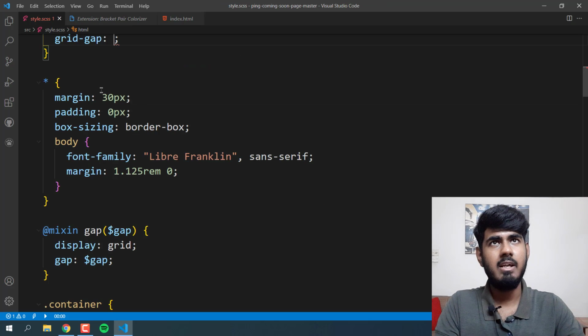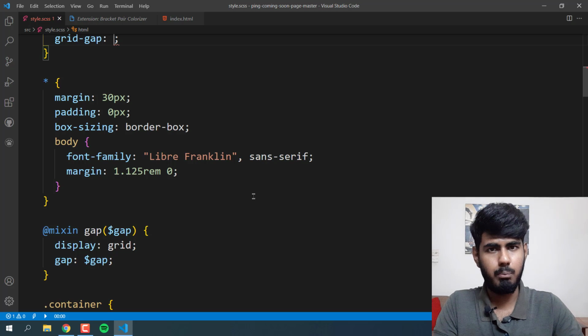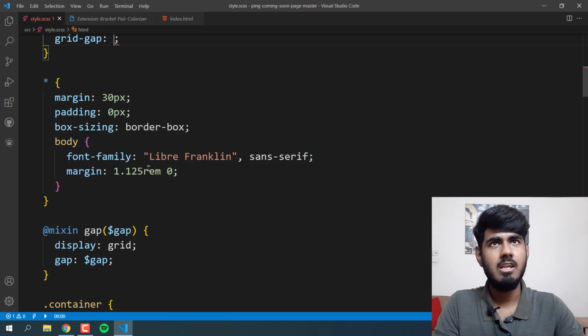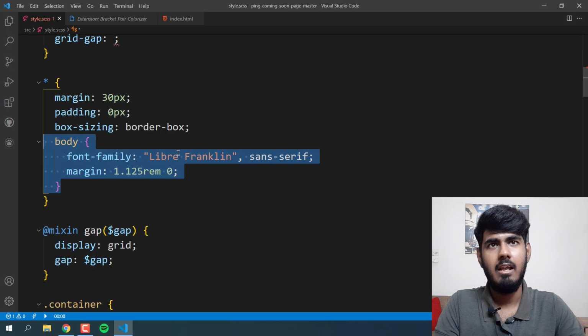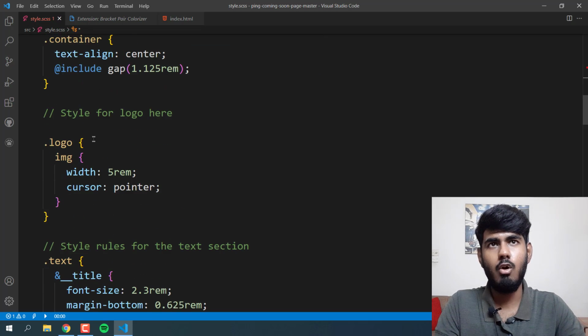Okay, so I'm back to my SASS file. By the way, on SASS you can nest your code blocks like this. Look at this. Inside the universal selector, I have nested the body tag over here like this. Let me show you more examples. Look at this logo over here. Inside this logo block, I have nested the image tag over here.